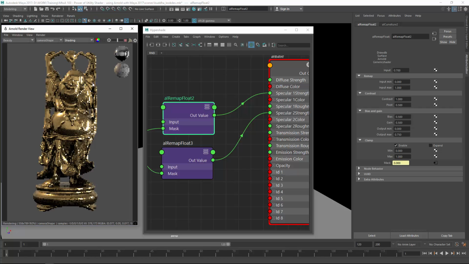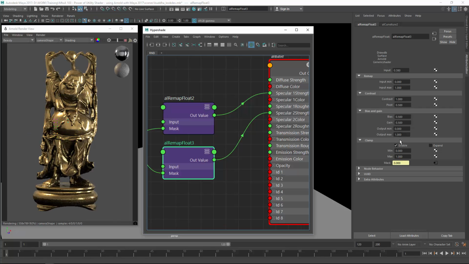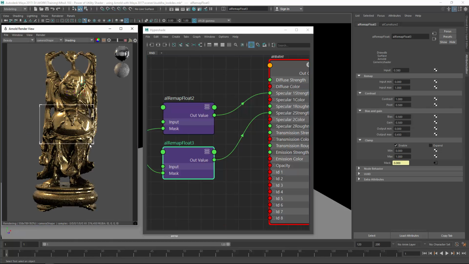Let's see how this looks in the shader. Also, let's change the specular 2 strength. You can definitely see the effect happening on his belly. You can see that the edges are darker than the body.